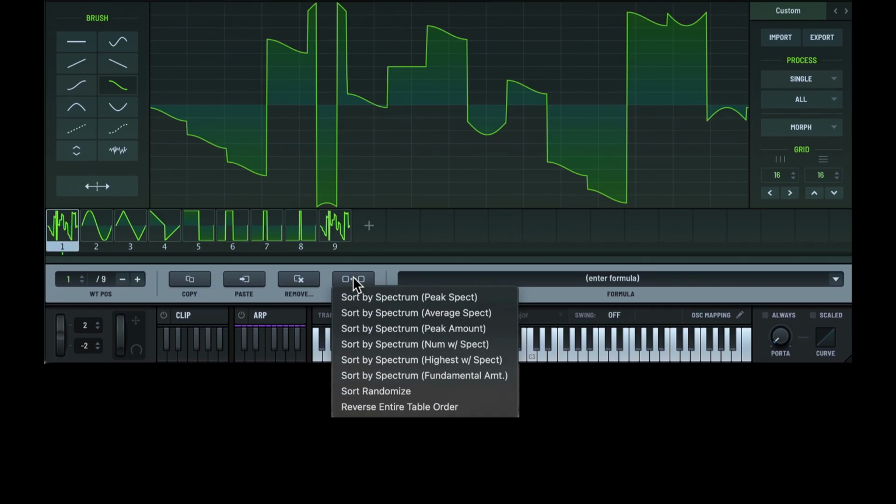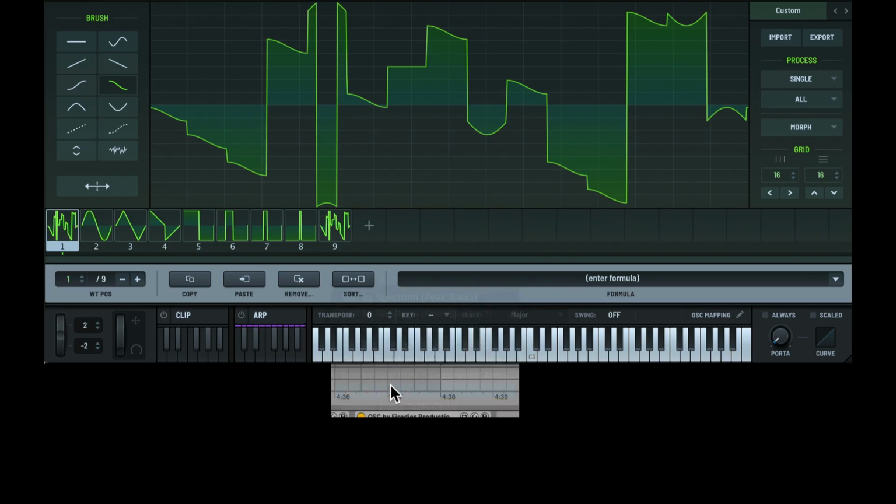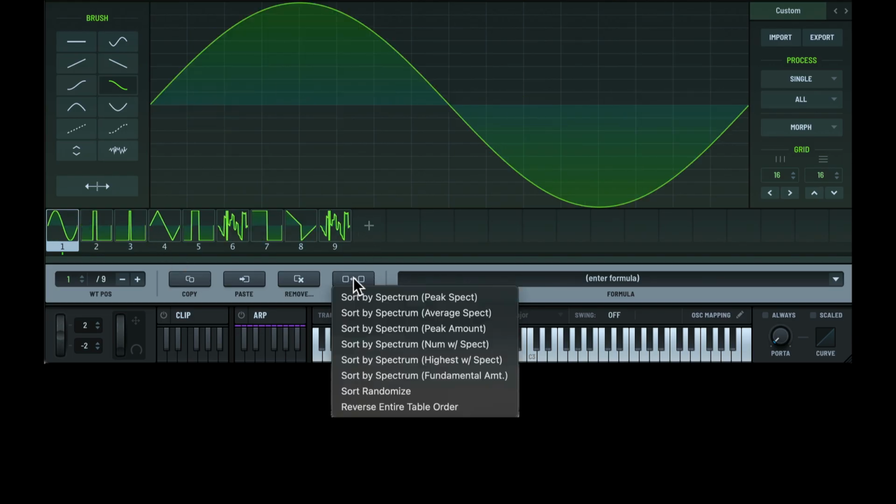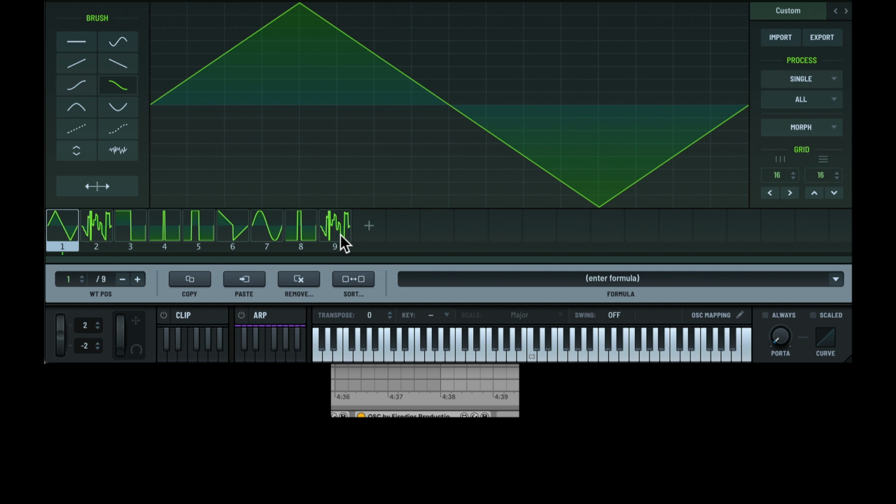There's also sorting options here. This gets a little too much, but I have 9 frames. So let's say I had 256 frames, and I want to sort them by peak, by average spectrum, peak amount, number width spectrum, highest width spectrum, fundamental amount. This is easy to understand, sort randomize. If I select this, it's just randomly sorting them, and you can keep doing that.